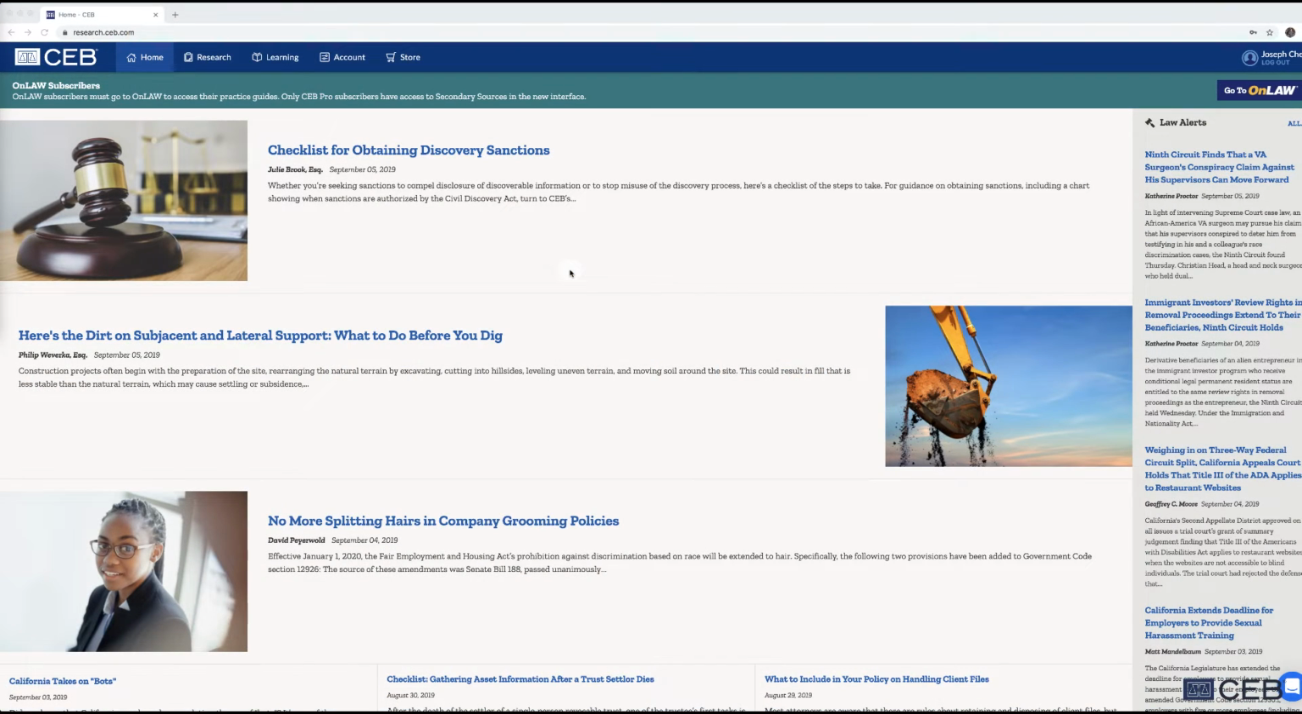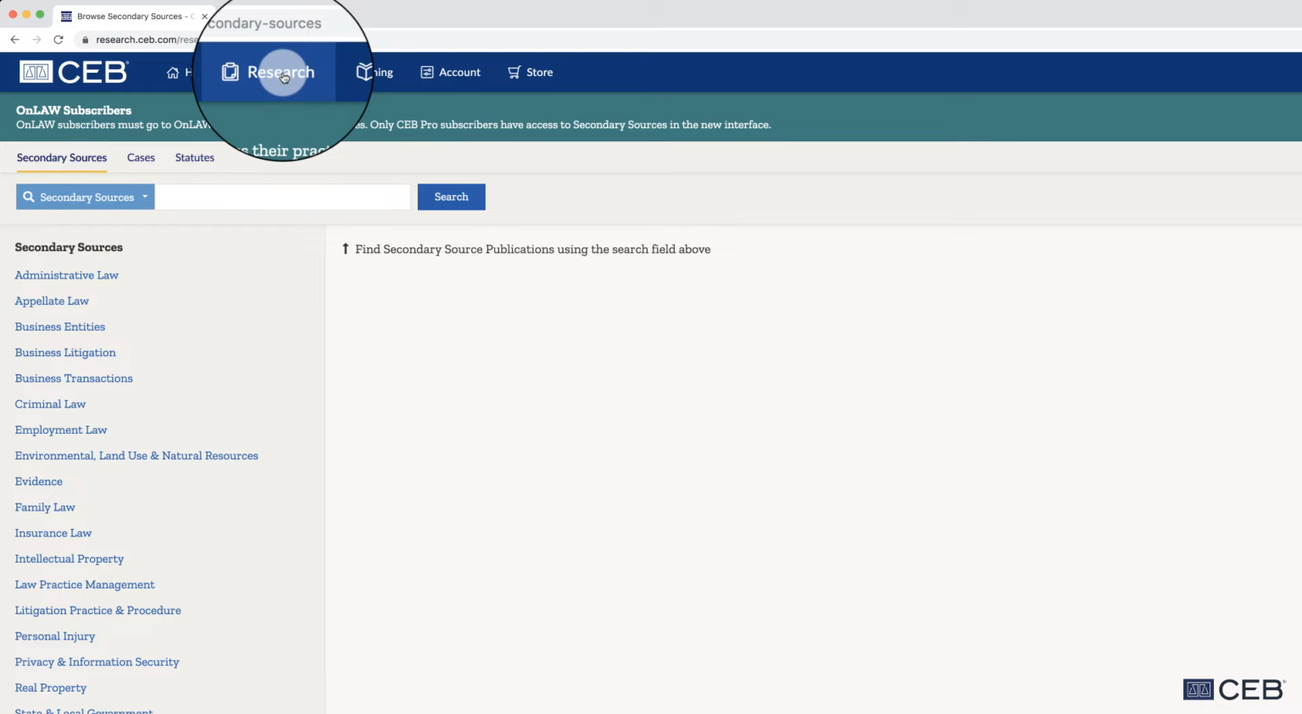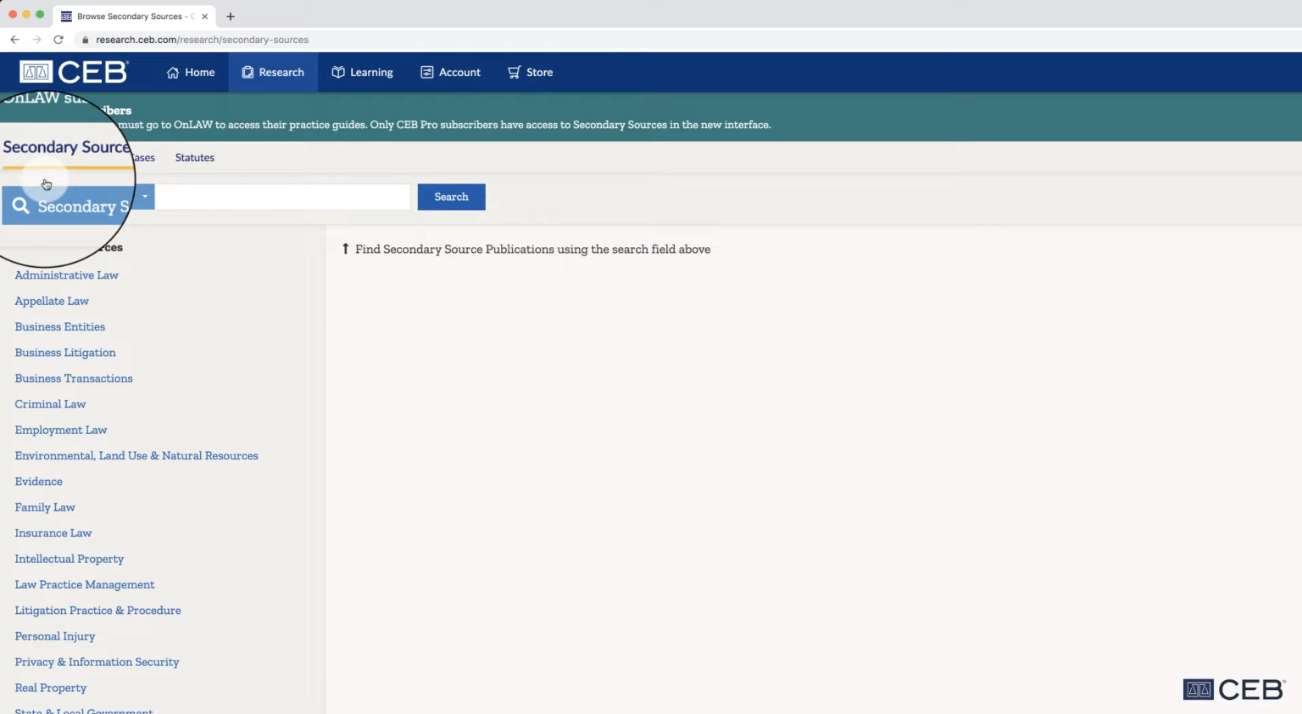What you see right now is the primary screen when you log on, and the first thing we're going to do is go up here and click the Research tab. This will bring you to the primary search site. The system by default will search the secondary sources.